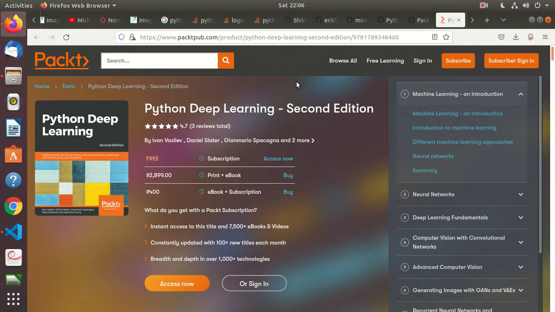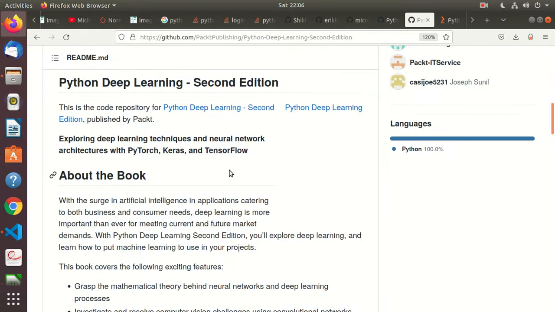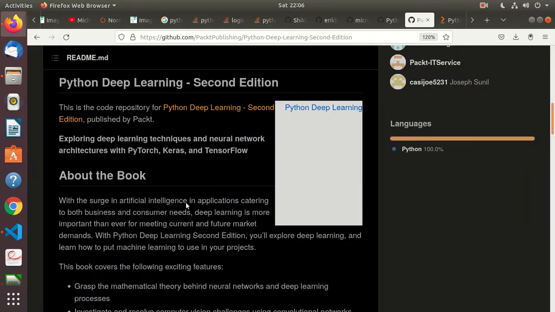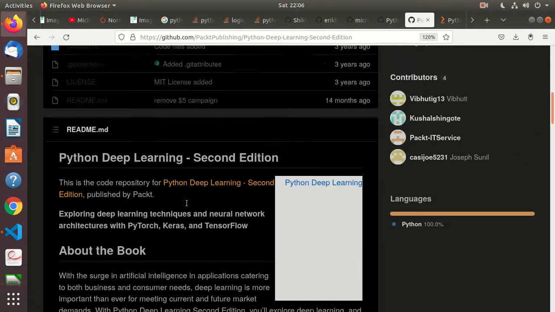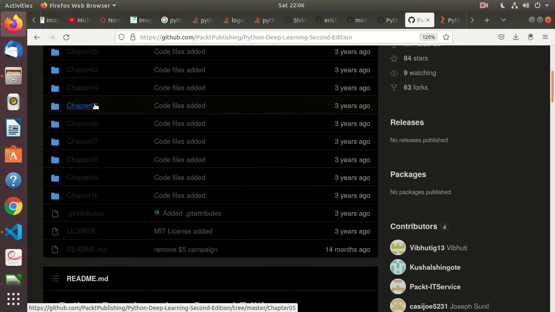So this is the book that I'm following through right now. So some code which is there for, I think chapter 5 is what I'm going through. So this is their official Packt site, and this is where they have their code repo. And within this code repo, I'm looking at chapter 5.